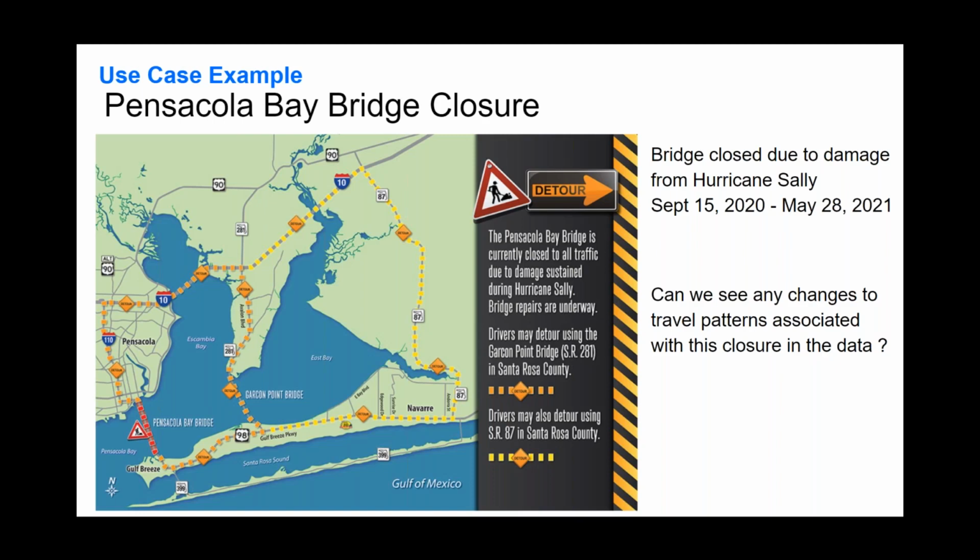And so closing this bridge is a fairly substantial decision. When it got damaged in the hurricane, some detour needed to be created to mitigate that travel change and give time for that bridge to be repaired and open back up again.